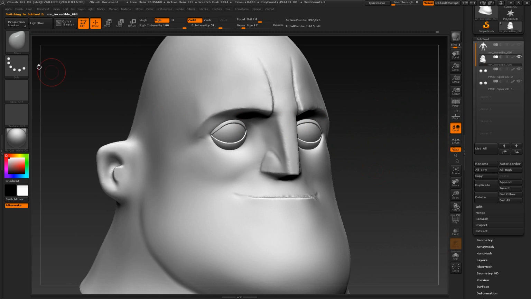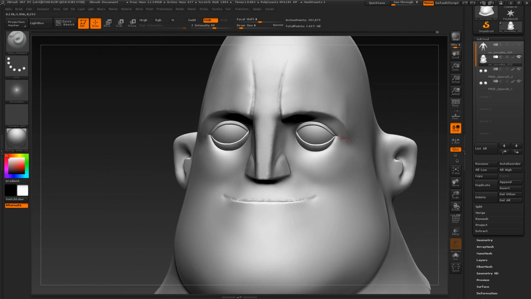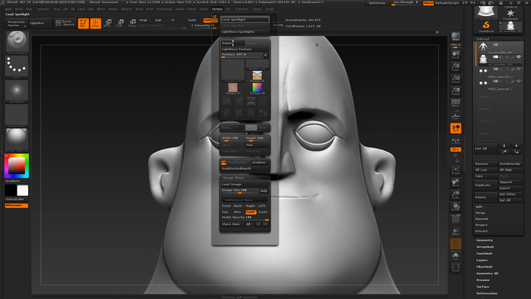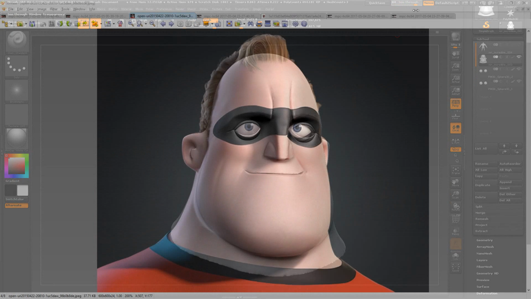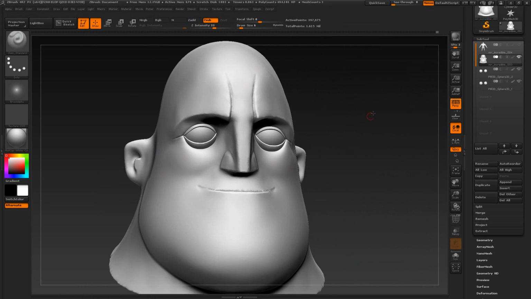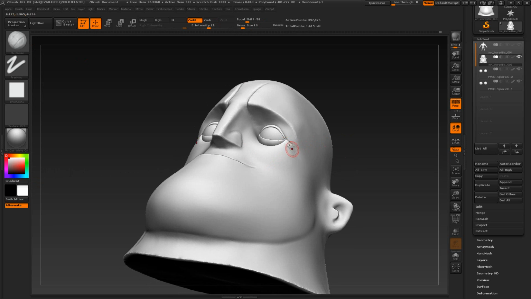And now back to our head. Let's redraw this crease of the eye. Let's see. So there's a problem here. There's a loss of volume. So let's bring that back. Here as well. So we're gonna smooth this part like this.